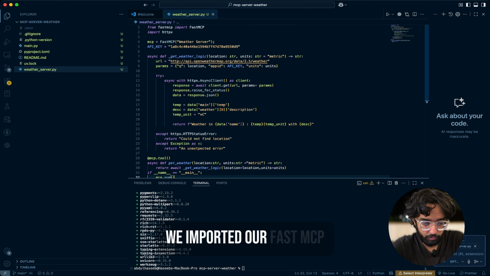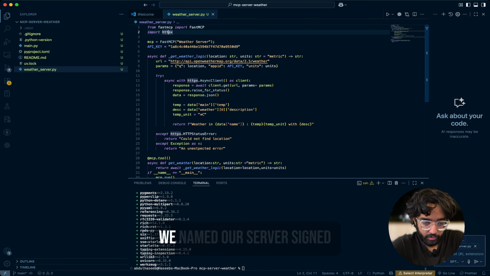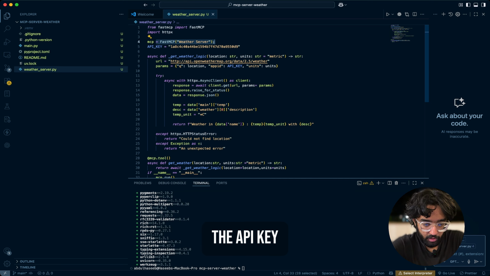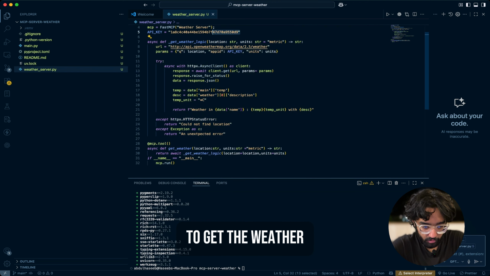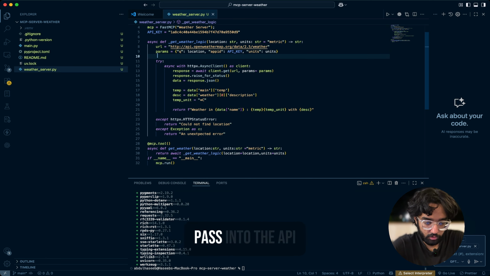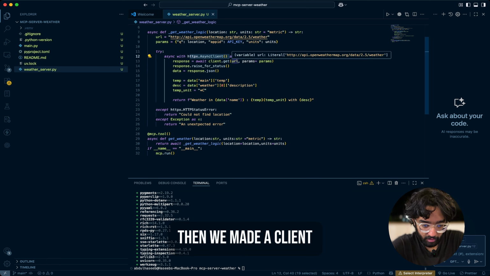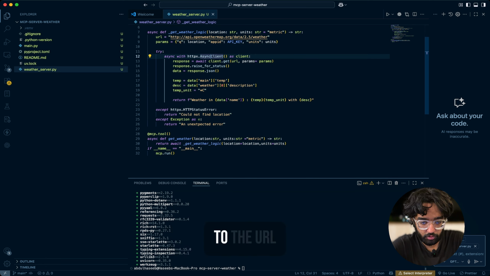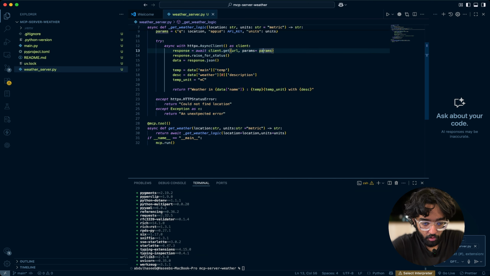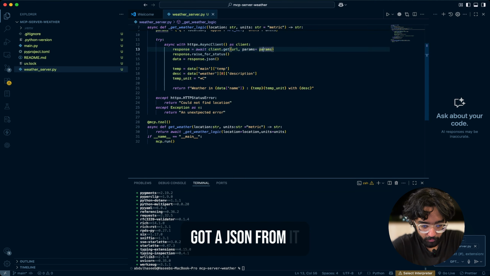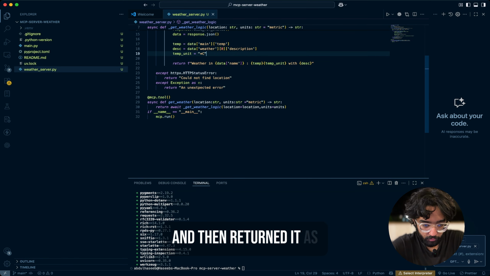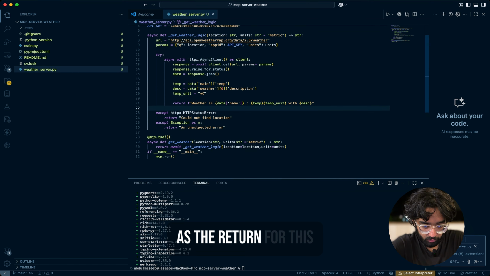We imported our FastMCP, then we imported HTTPX to do HTTPS requests. We named our server, assigned the API key, and then made a function to get the weather. We first defined the URL and the parameters that we were going to pass into the API, and then we did an async. Then we made a client and did a get request to the URL and parameters that we defined above. Once we did that, we got a JSON from it, and we just filtered out the data that we needed, and then returned it as the return for this function.